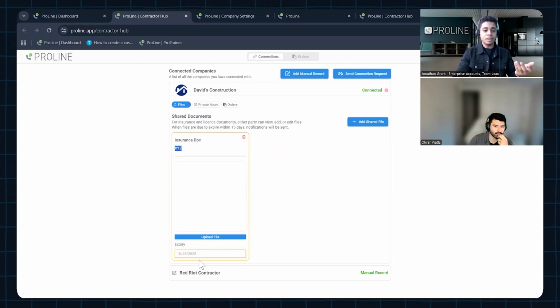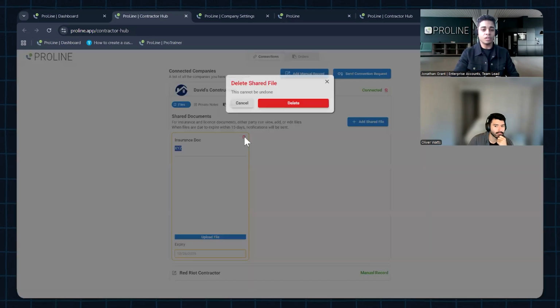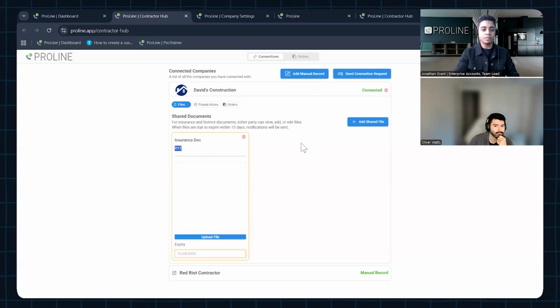And if you do not set any date, it's going to be there for however much longer you might need it. And as Oliver has mentioned, any document can be received from them, or you can also be sharing it here. If you just need to delete it, you can just take that off from right here.